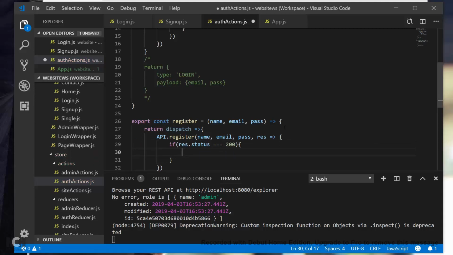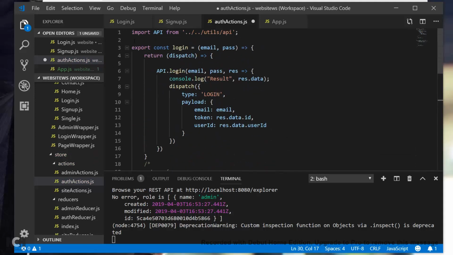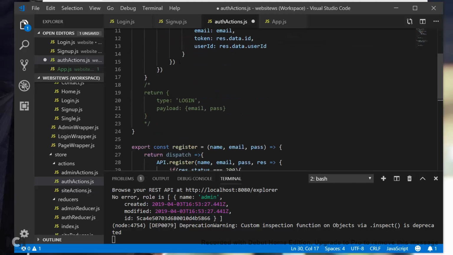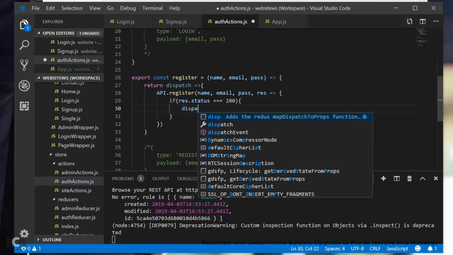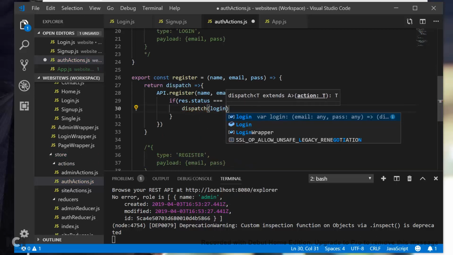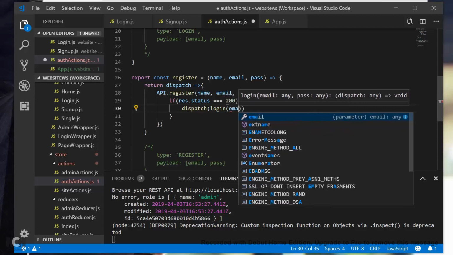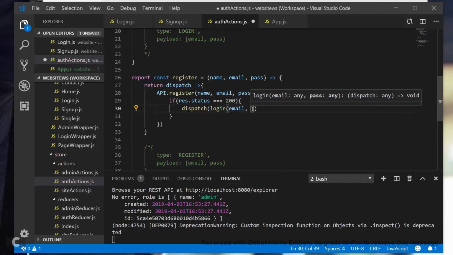Then what we're going to do is something sneaky, actually. We're going to just dispatch this login function that's already here. So it's going to automatically log them in. So all we need to do in order to do that is right here, if status equals 200, let's dispatch login with the email that was passed to this function and the password that was passed to this function. So let's go ahead and save.